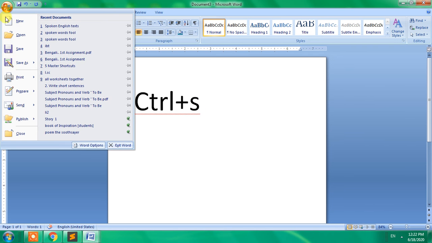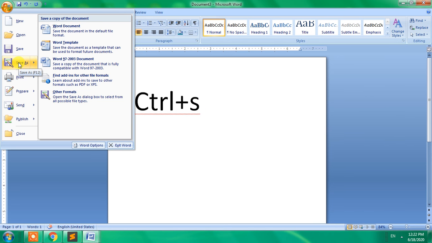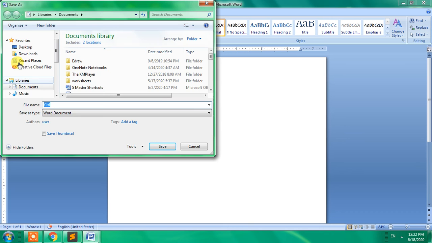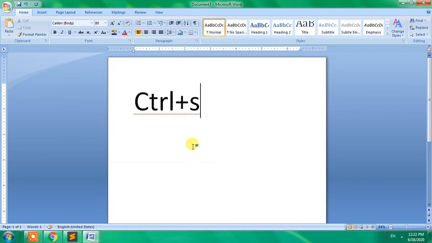Okay, and Save As, you press on this because you want to save it with a different name. Then the work will be saved with a different name. So in that case, you can press the Save As button.